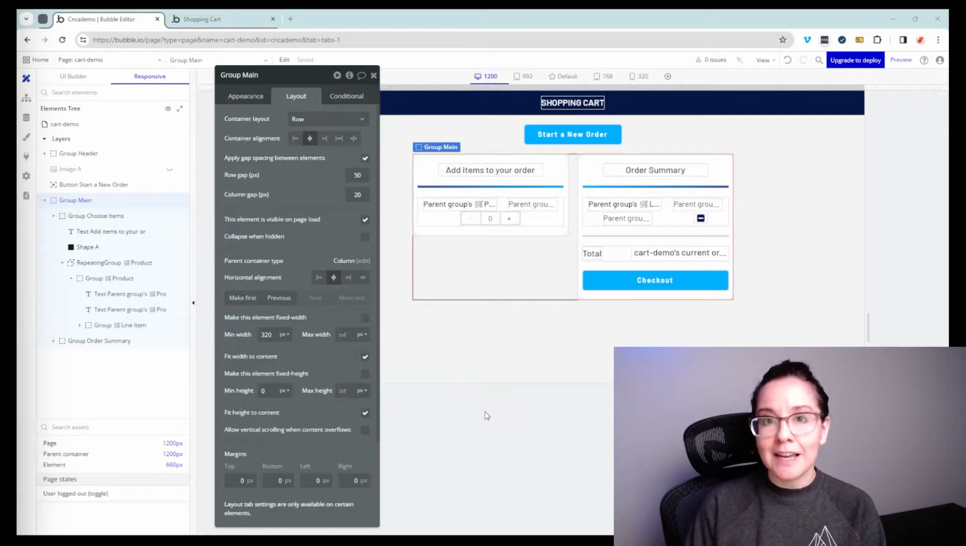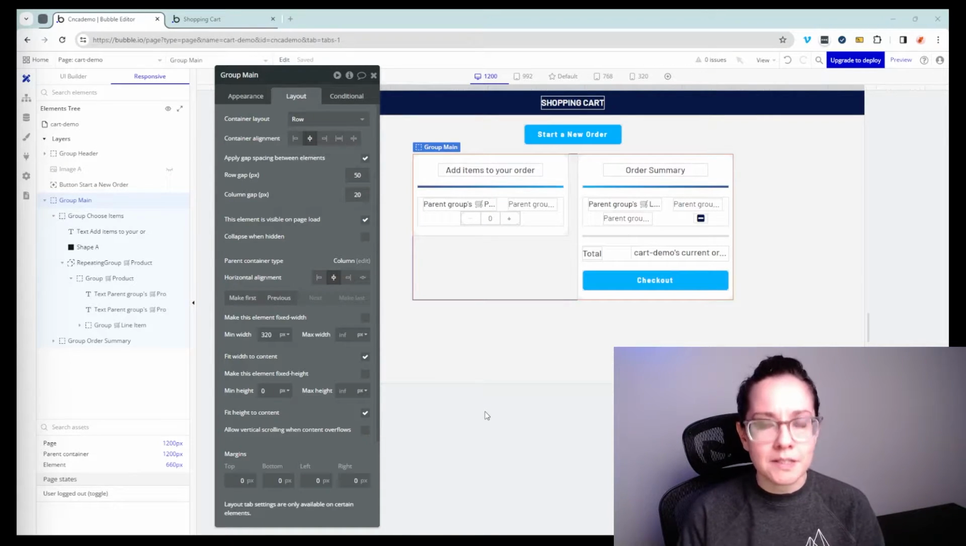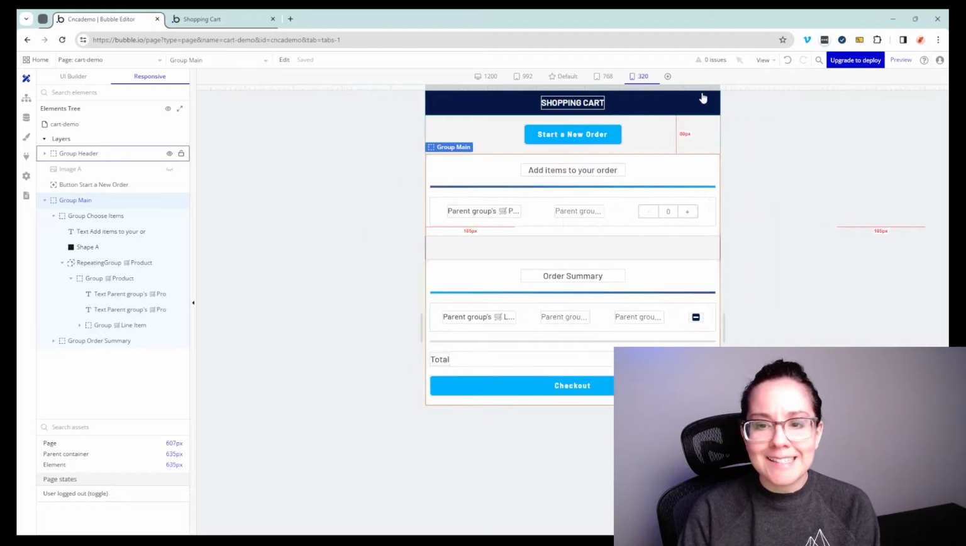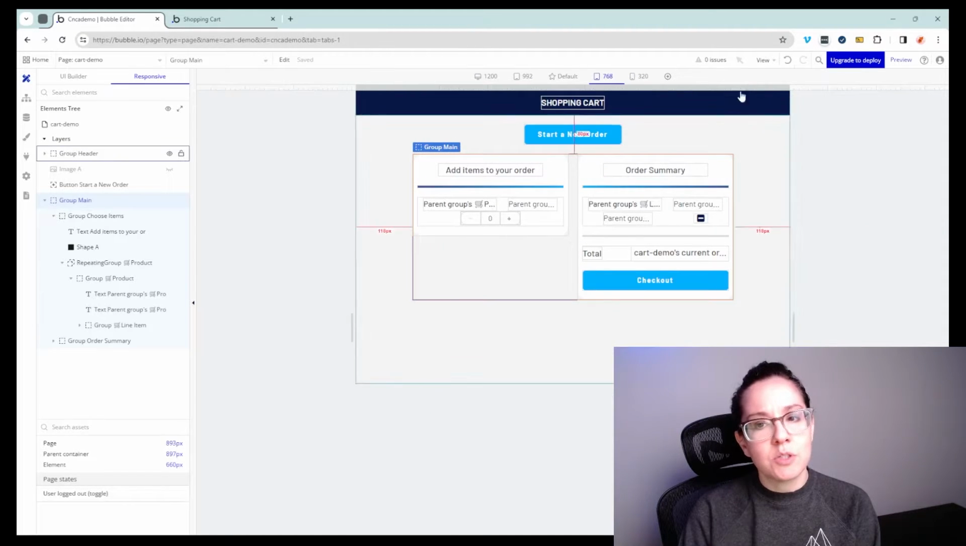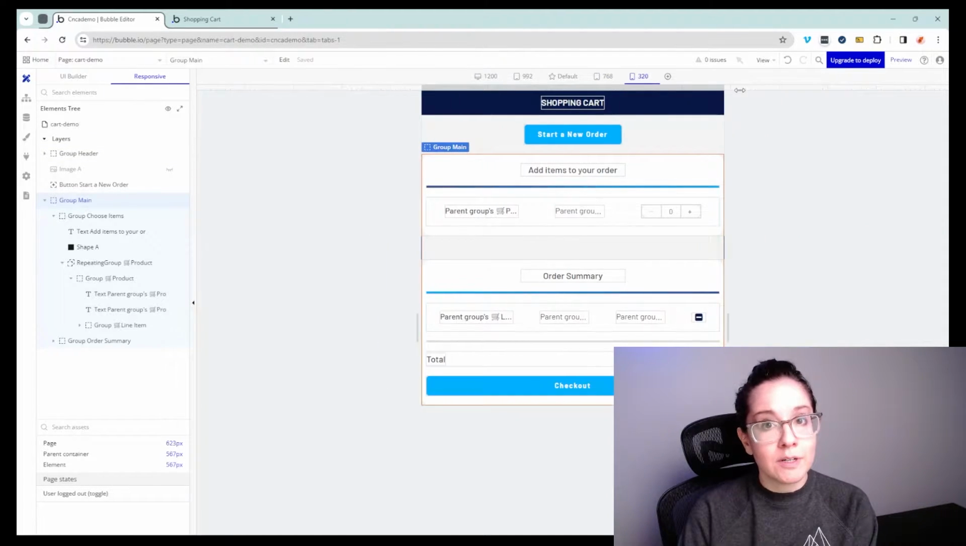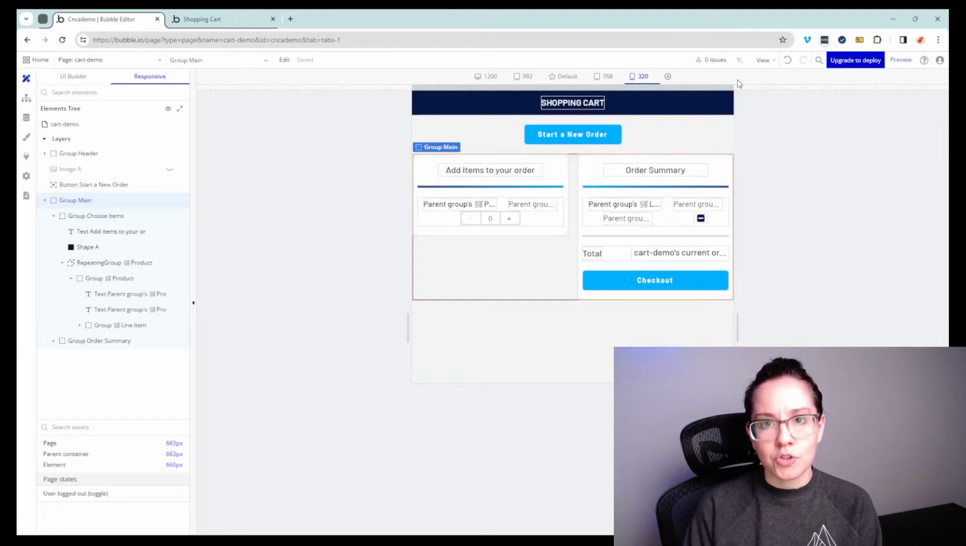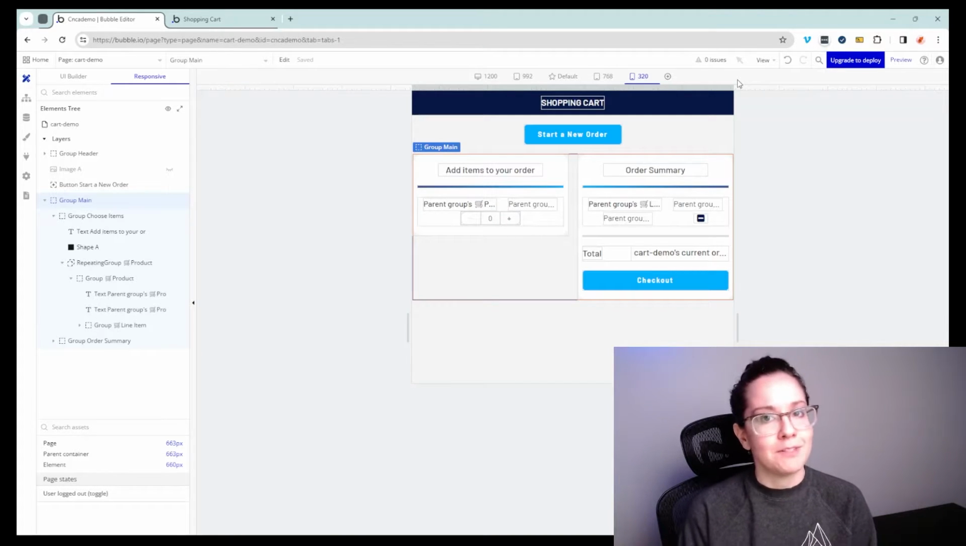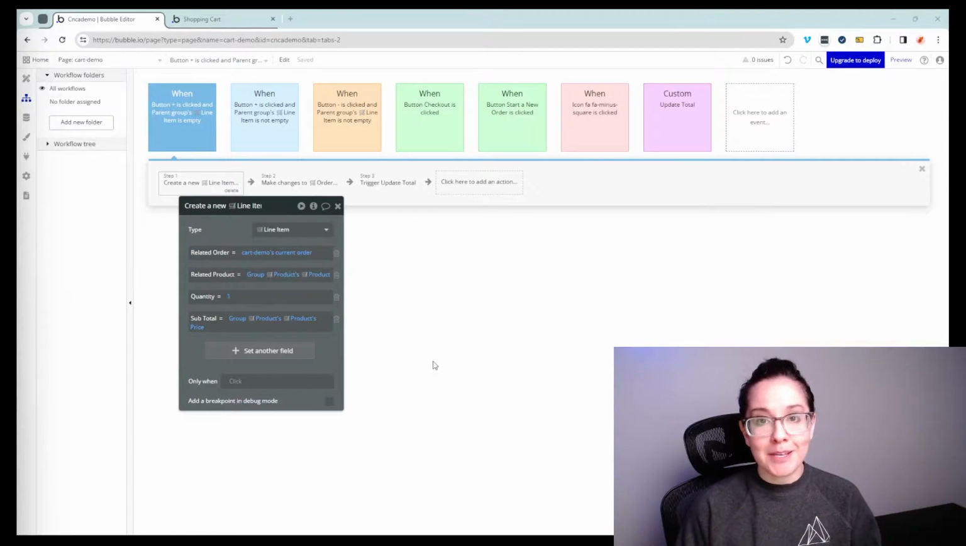And I also want to highlight that Bubble has a really powerful responsive editor as well. And I can see how my design is going to adapt to different breakpoints, different device widths. All of this is under your control. And when it comes to an online store, you should expect for users to access your application from different types of devices.